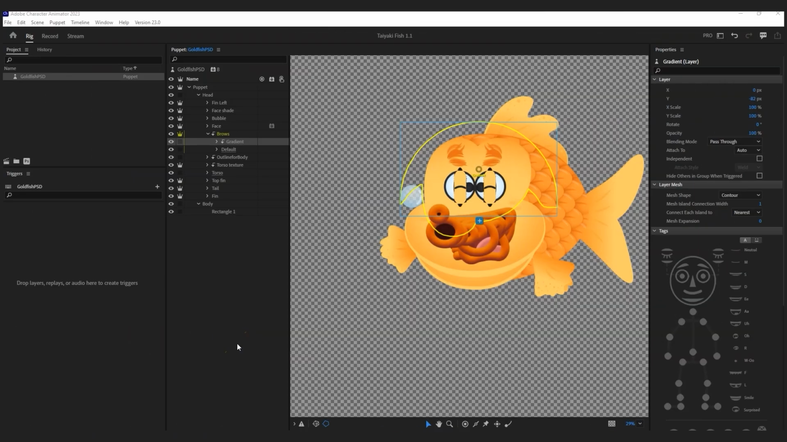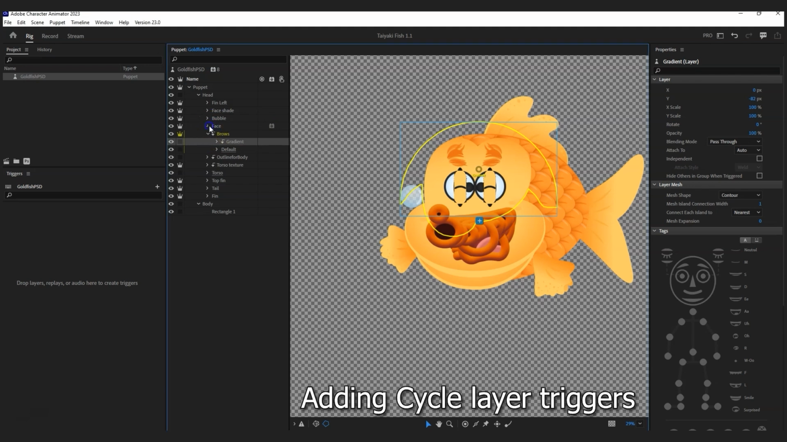Right, what we need to do next is start adding all the behaviors to the puppet, which control the triggers and other actions, the functionality. So first of all, I'm going to add the cycle layers. So let's find the cycle layers and the mouth, the eyebrows, everything that we animated in Adobe Animate.